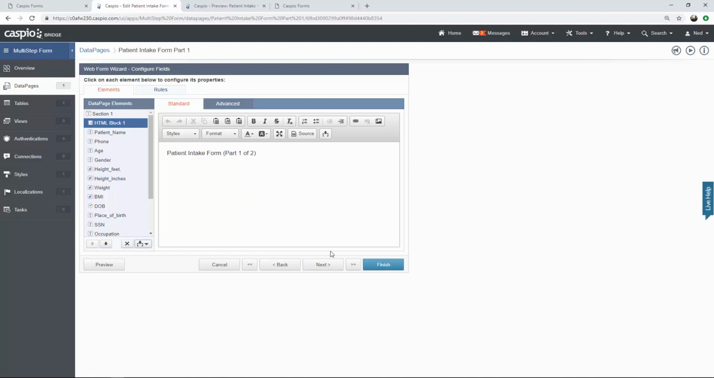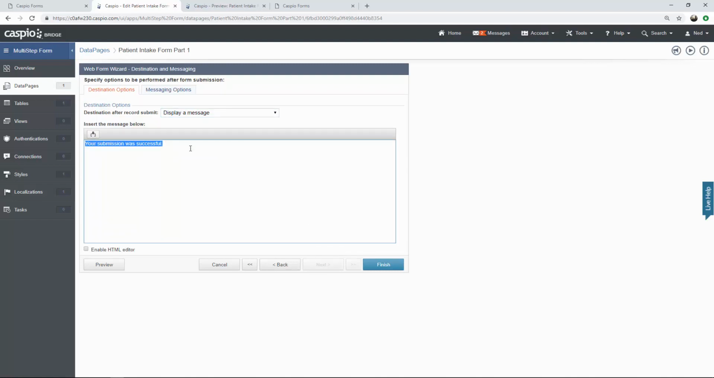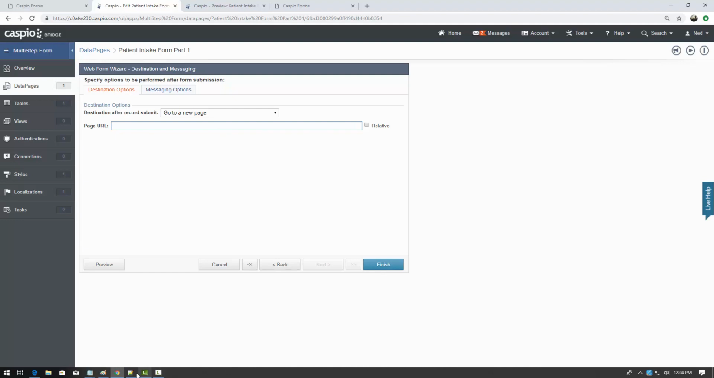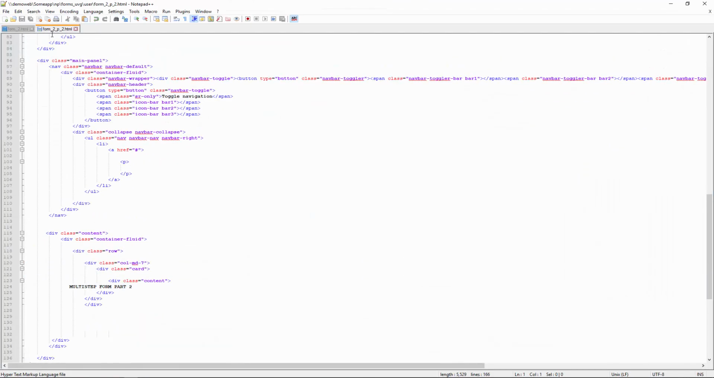Once you add your heading, the last thing that you want to do is on the following screen. Instead of seeing a confirmation message, we want to redirect the user to part 2 of the form. So here, instead of seeing a display message, we want to go to a new page. Now you do have to have a URL or a web page created where you plan on embedding that part 2 of your form. In my example, I happen to have that page. I'm calling it form_2_p_2. So this is the name of my web page. You might have a different naming convention completely.